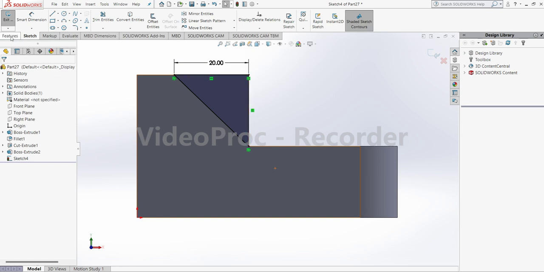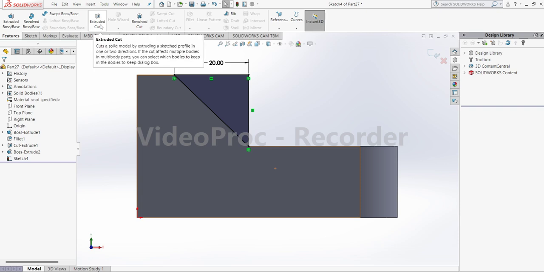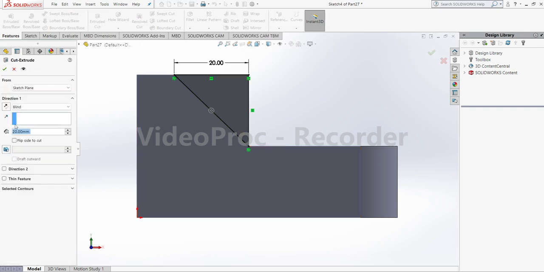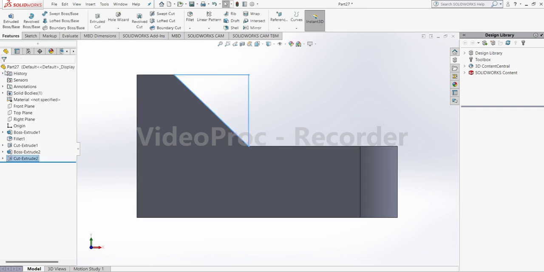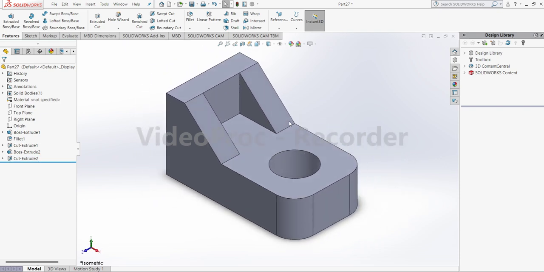Then go to features, go to extruded cut. Here if you select through all and click OK, so press Ctrl 7. So if you press through all, both of the C sections will be cut like this.